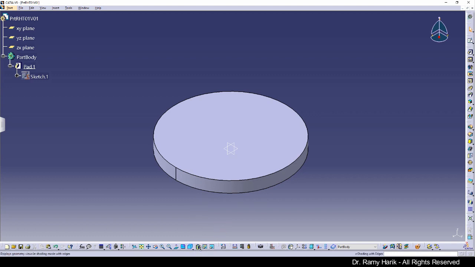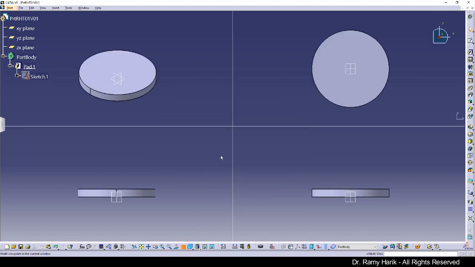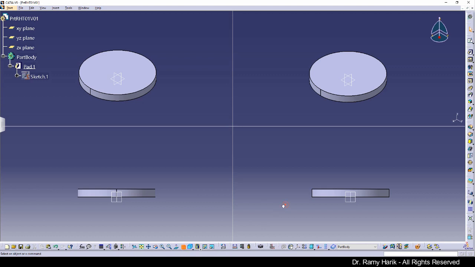Finally, this one, you can actually change the shading that you have. I'm going to click on multi-view. I'm going to go ahead and make them all isometric.